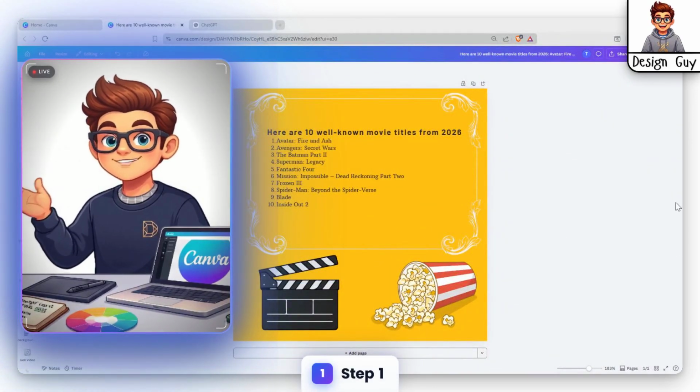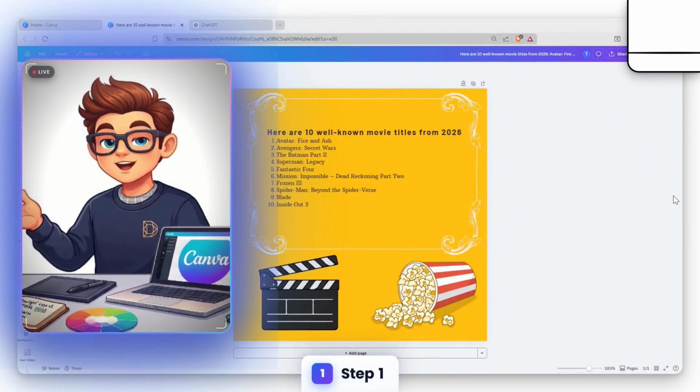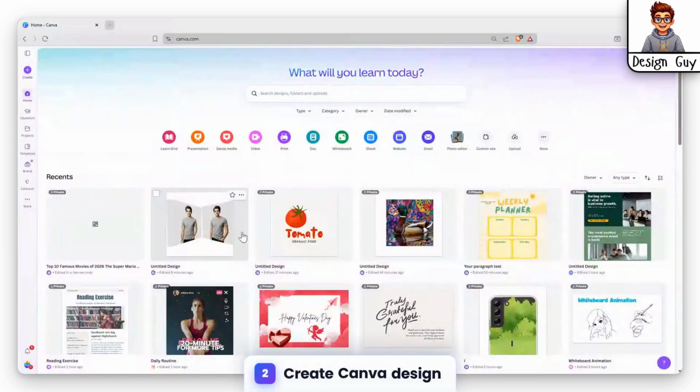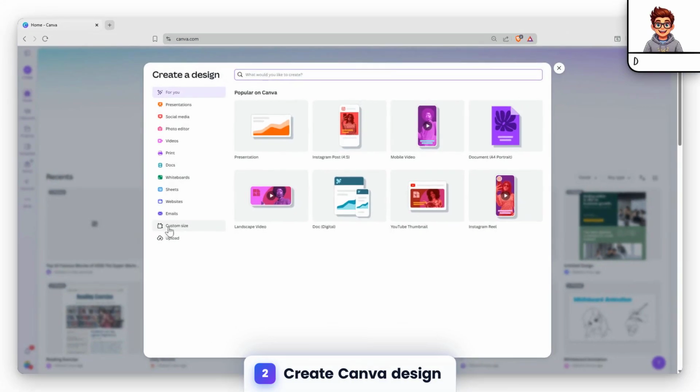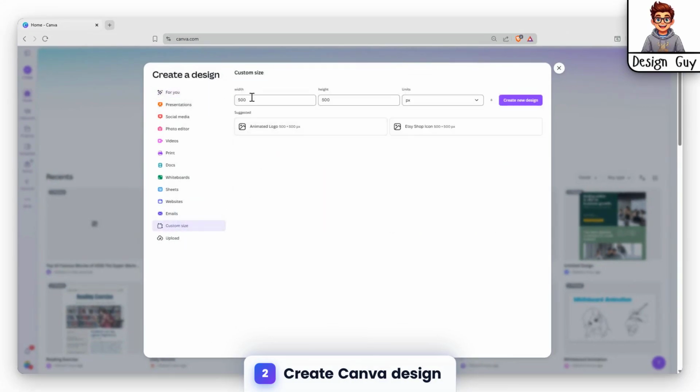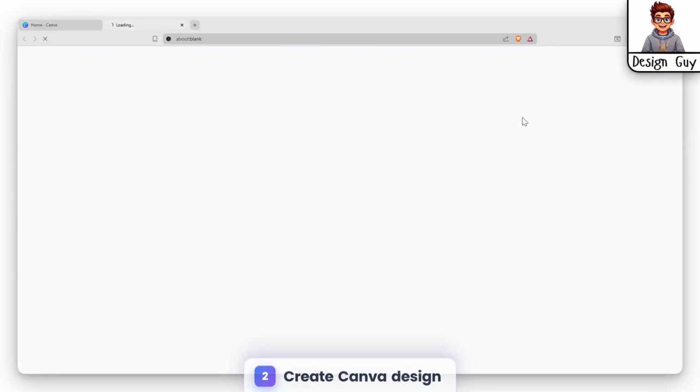Ready to combine ChatGPT's creativity with Canva's style for stunning designs? Go to canva.com and click the Create button. Select Custom Size from the options. Enter 500 by 500 pixels for your design dimensions. Then click the Create New Design button to open a new blank canvas at those settings.